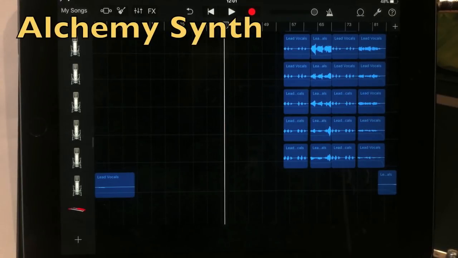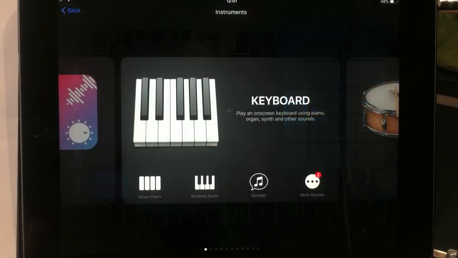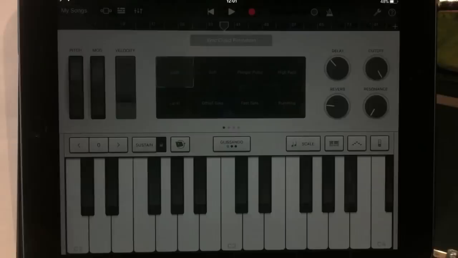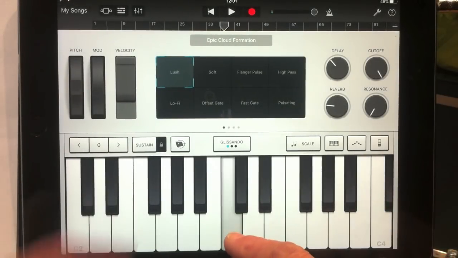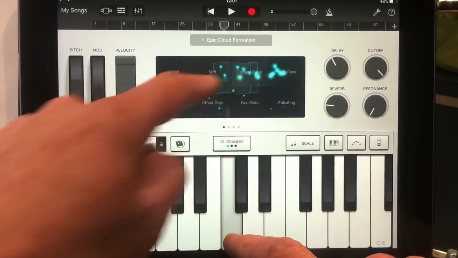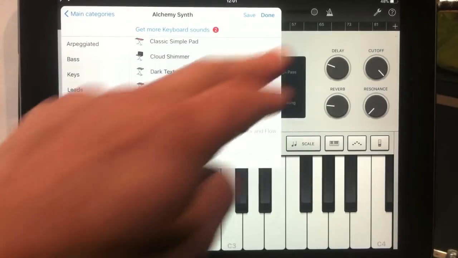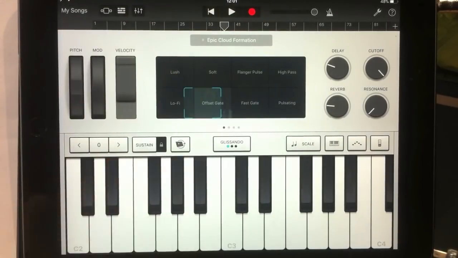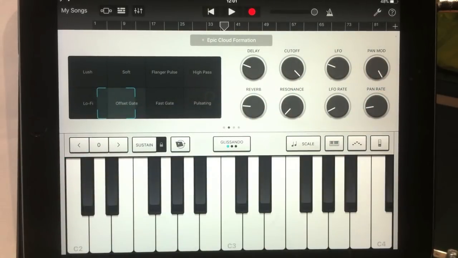Okay, so starting at letter A, we've got the Alchemy Synth. You access this by adding a new track, and then keyboard, and then there's a button that is dedicated to the Alchemy Synth itself. It's the sort of flagship synthesizer of GarageBand. So essentially you can call up any sounds with the label here. I've made a video on this as well, but the most important thing to remember when you're trying this out is that if you swipe to the left, you get extra controls up here. So don't forget those.